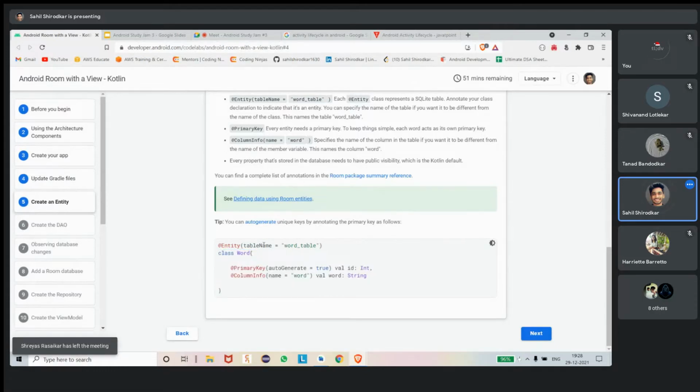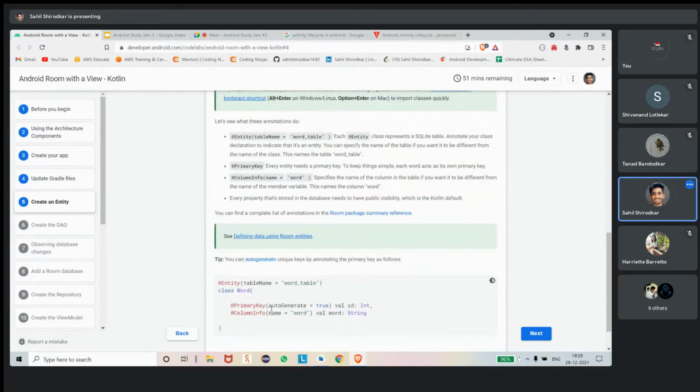And if you want to give a separate name to the table, if you don't give a name, it automatically takes the class name as the default name for the table. But if you want to give a separate name, you can just give tableName equal to whatever string you want. Here they have given word table. Whatever parameters you give here, the data members, all of that are considered as columns inside the table.